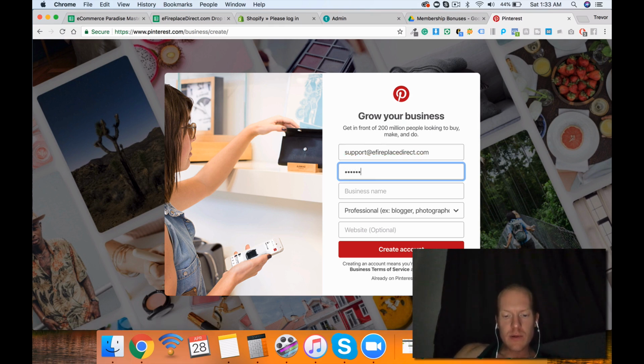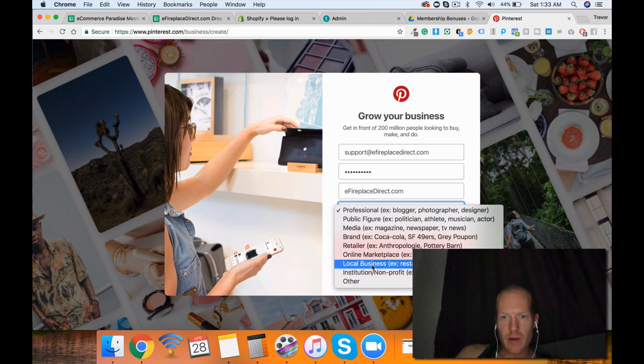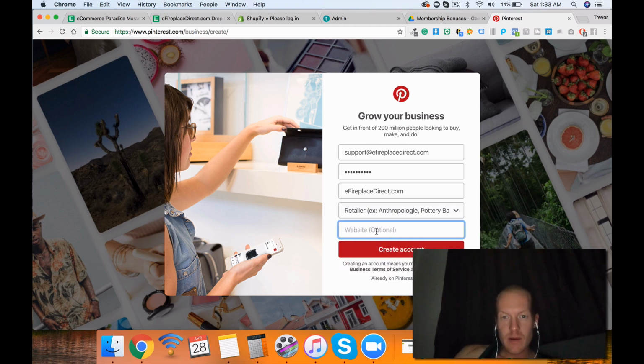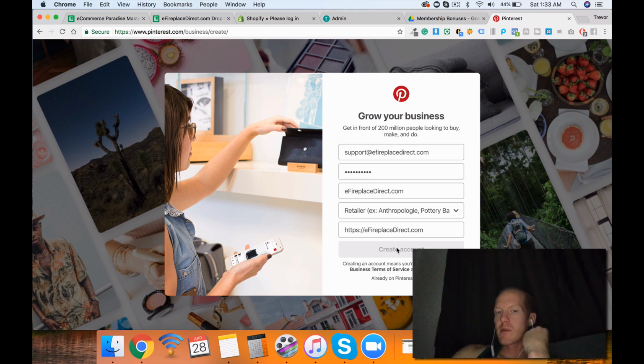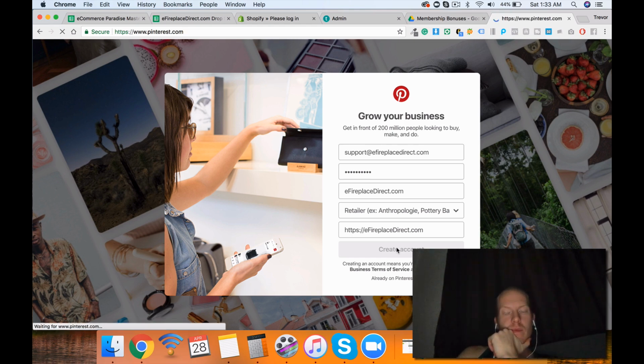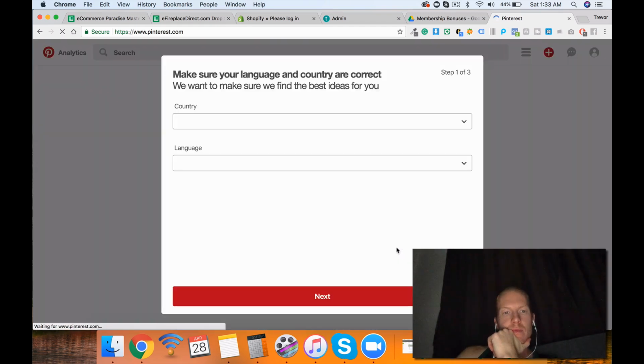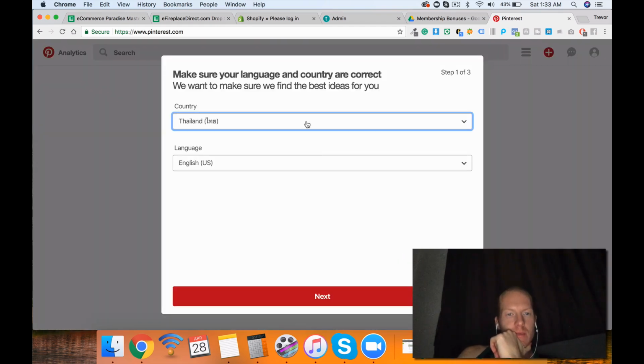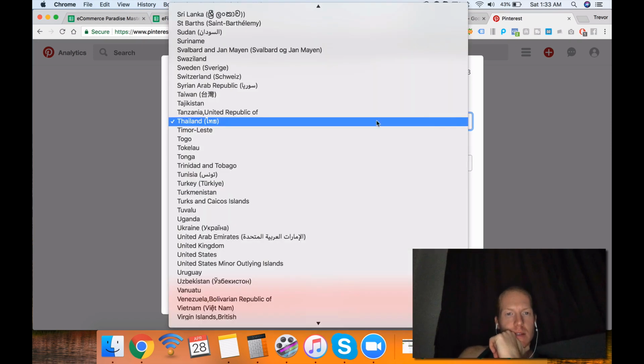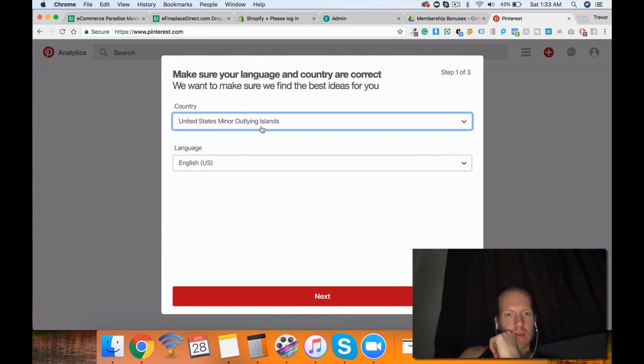Your ideal password, business name. You are a retailer, and your website should be the https:// version of your website domain. Okay, so make sure you choose United States, not Thailand. Oops. And English.